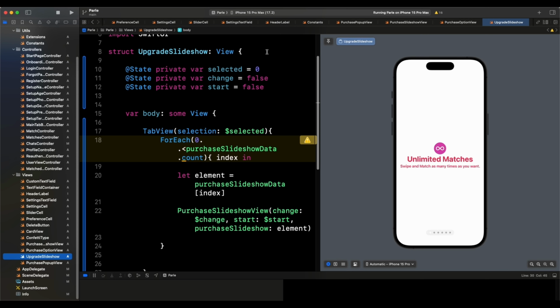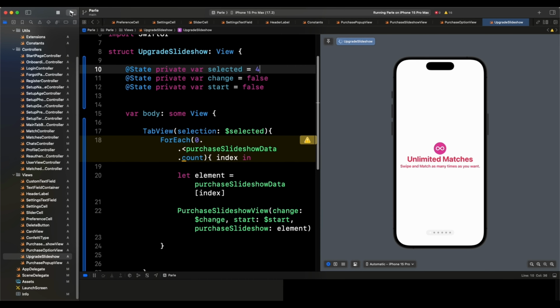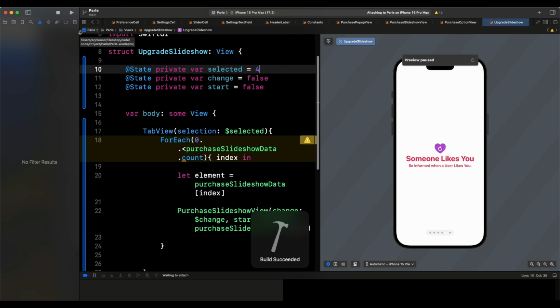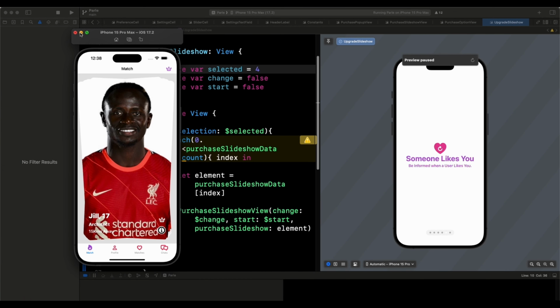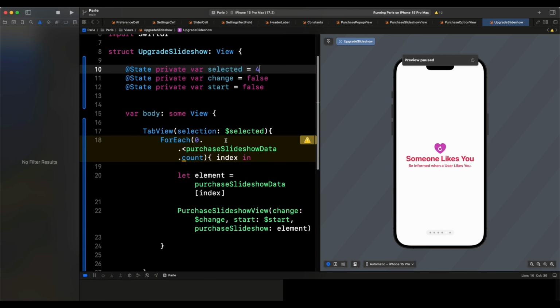What if we started off at, there's 6, so let's start it off at 4 and run this and then see whether that will work. Let's come here, upgrade slideshow. Okay, we start at 4. It works. But after a bit of swiping, it doesn't work for some reason.